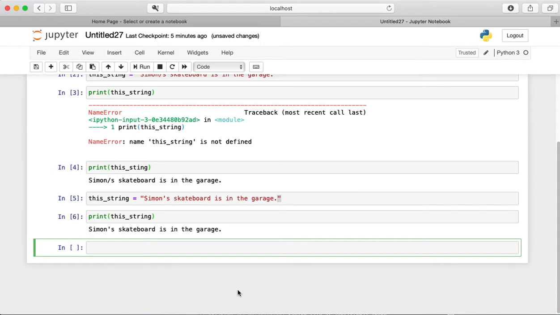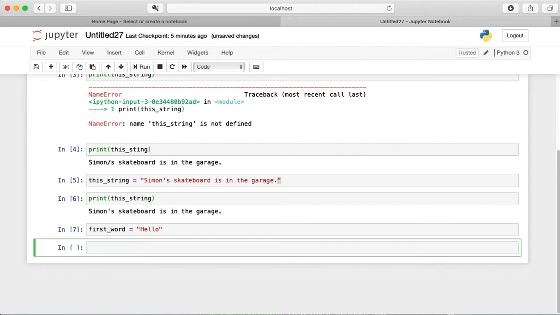So if we say first word equals hello, second word equals word.